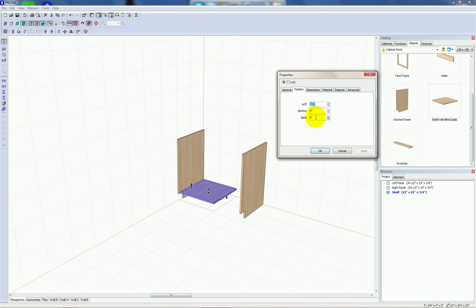So because I have a 3/4 inch nailer and a 1/4 inch back, I need to be 1 inch from the back wall, and that puts this bottom exactly flush with the front of the side panels. And I'm going to name it a bottom instead of a shelf. And then let's take a closer look at the part.